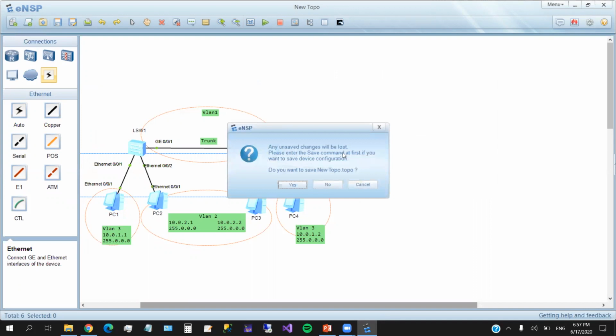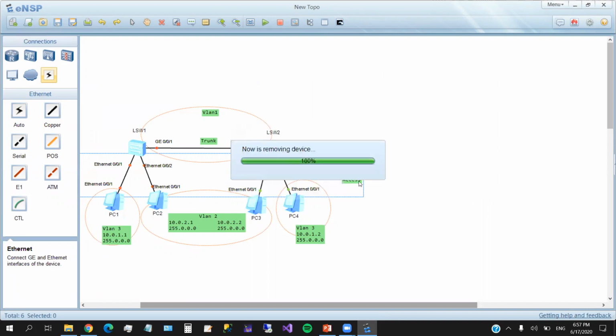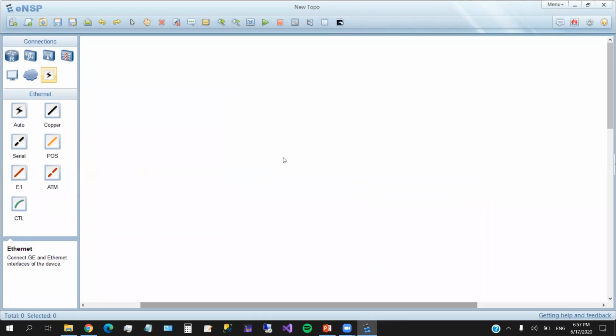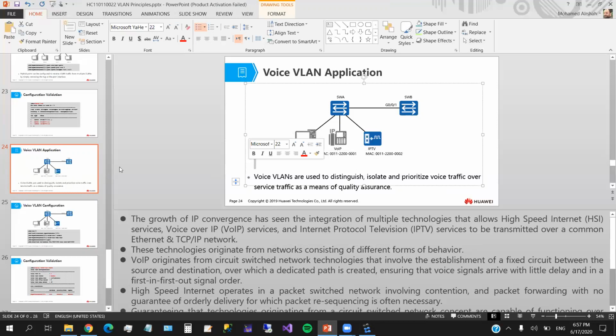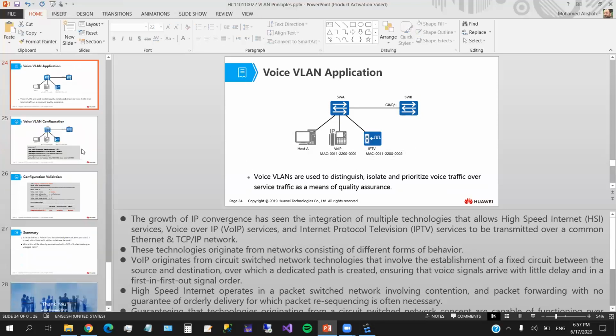Okay, so to avoid any mistake, I don't want to repeat the same mistake with this scenario. I need to create a new scenario. I'm not going to save that one. And then we have to put another switch, and also IPTV here, and voice over IP here. Then here we have the MAC address. Here we have also the MAC address. Okay, let us see.